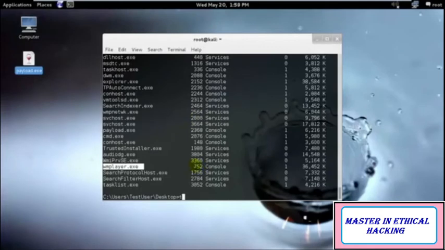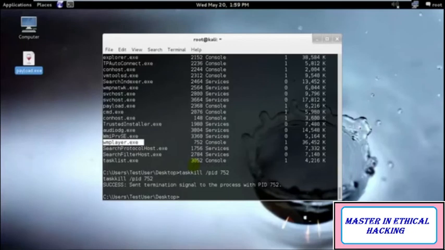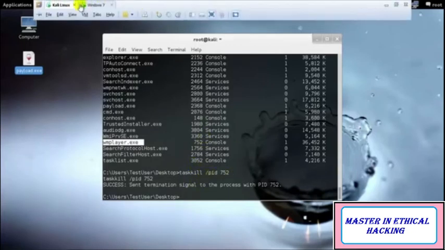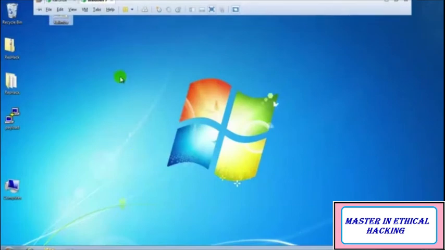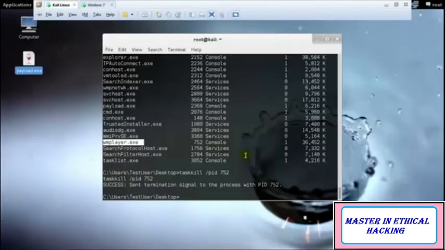So I will have to type TASKKILL space /PID and the PID number. So here it is 752, and it sends a termination signal to the process. Let's check if it's closed. Perfect, it's closed. So that is one option of doing that.